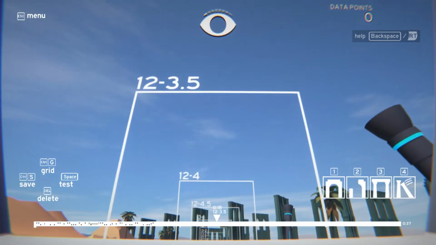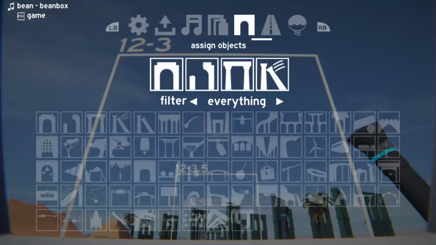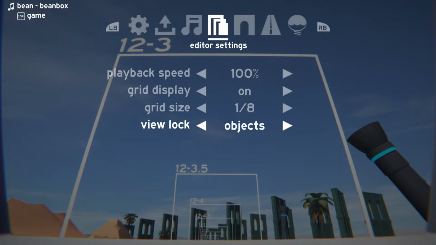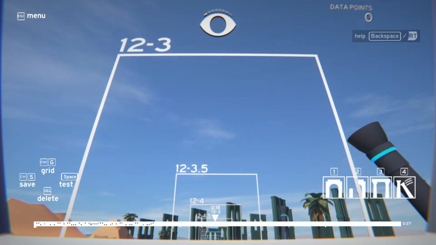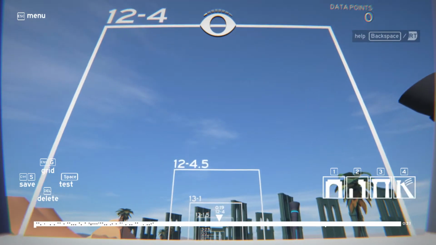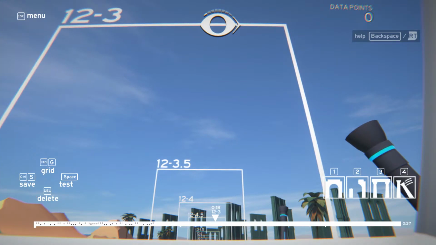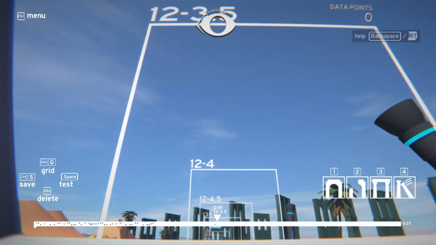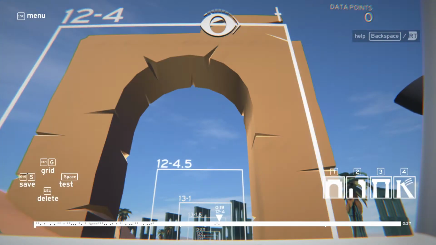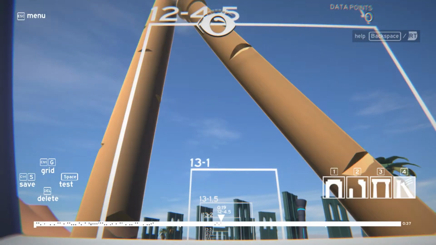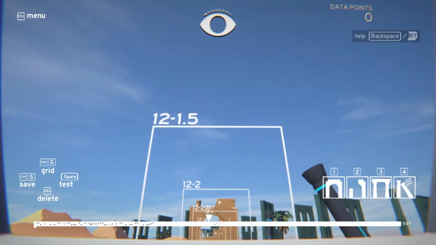Right, so if I want to do it piece by piece, we can go back to editor settings, change view lock to grid. So now if I use bumpers, it'll actually go grid to grid instead of snapping to the nearest object. So 12.3, I can take my time and go this one, then I want that, then I want this one, and I want it to be low, and then we'll do that and make that one high. There we go. Alright, so now we can play it back.